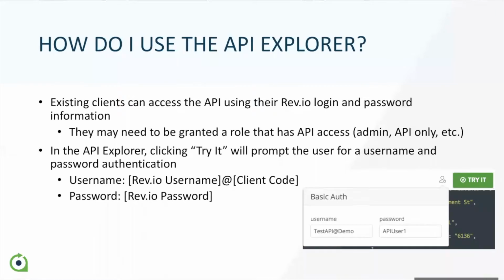In the API Explorer, you'd actually click this try it button and it'll prompt you for a username and password authentication. So the username is just going to be your Rev.io username at your client code, and then your password would be your Rev.io password.